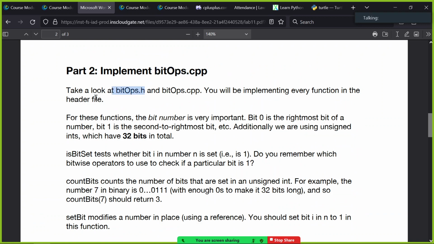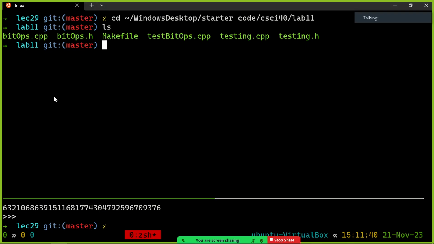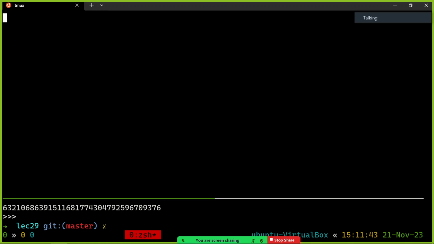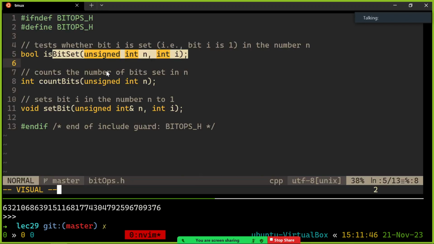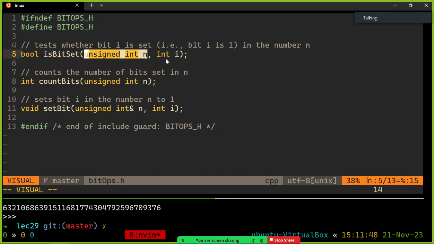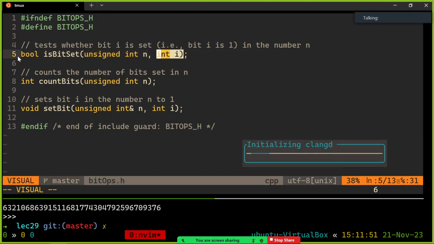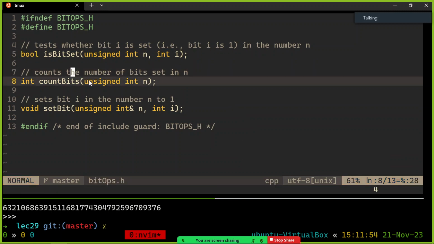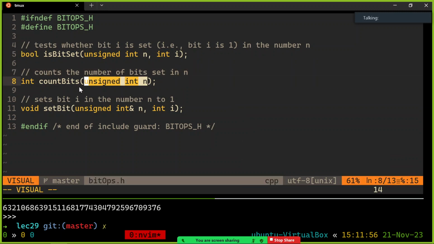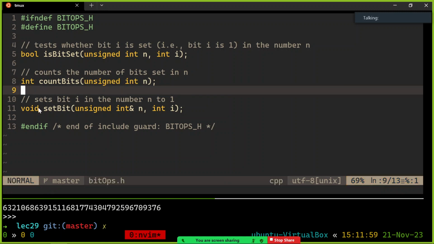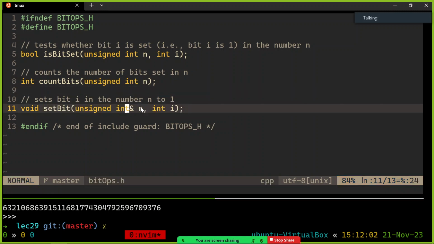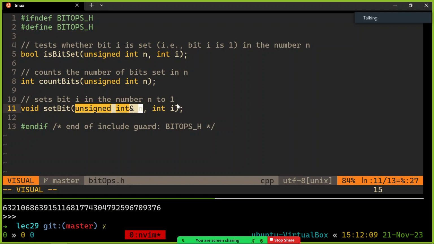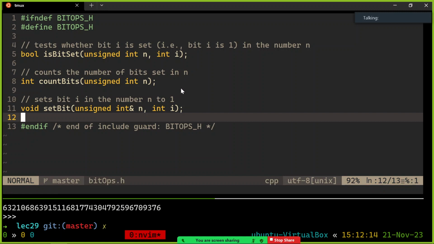So the header file declares everything. You're just going to implement every single function from that header file. So bitops.h, you're implementing all these things. Somebody's giving you a number, and you're testing if bit I of that number is set, giving back true if it is, false if it isn't. You're counting all the bits that are set to a 1 in some number, giving back how many. And then you're making one last function that takes a number by reference this time and says, I want bit I set, please. So you're going to change the value that was passed to you and set bit I of that number to a 1 if it wasn't a 1 already.